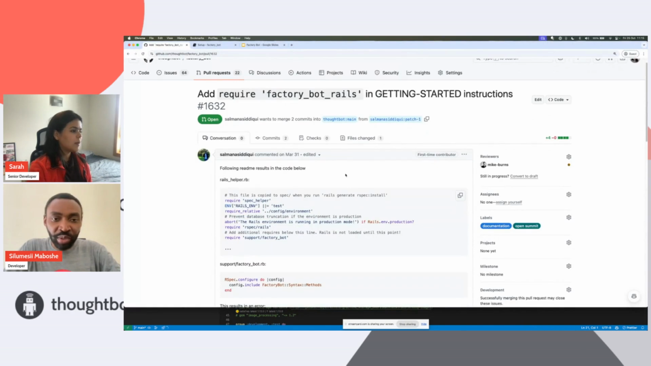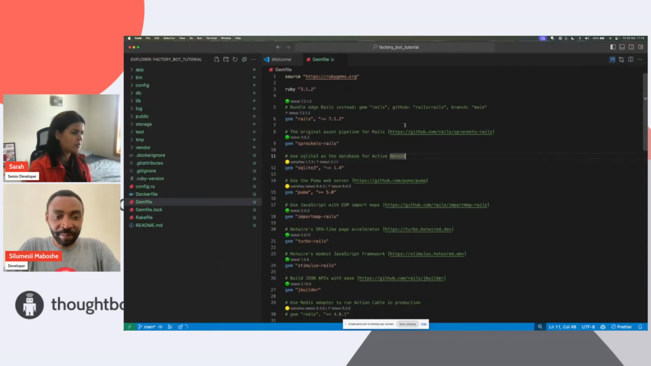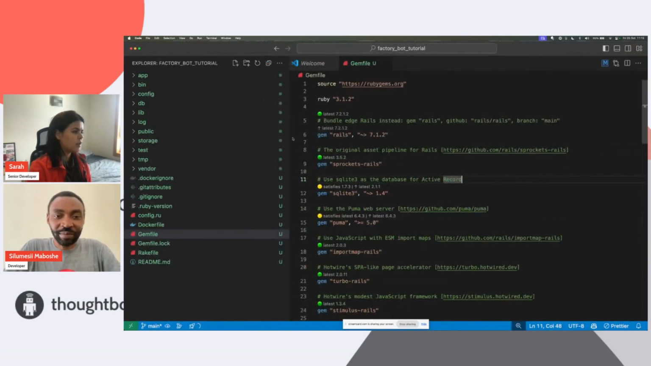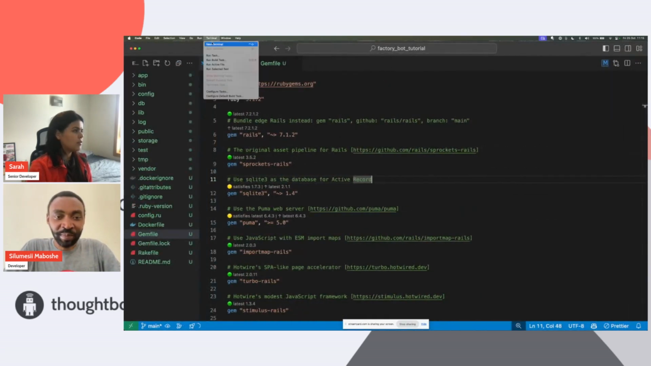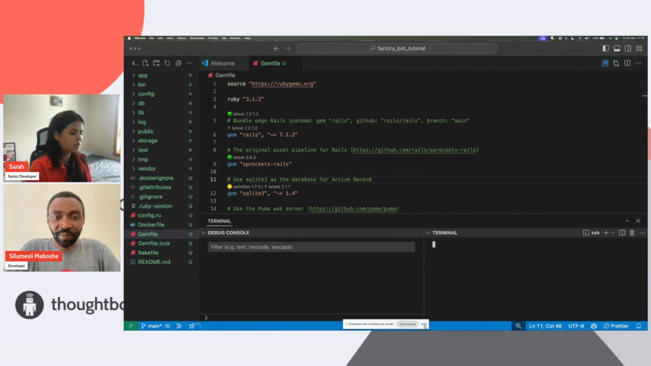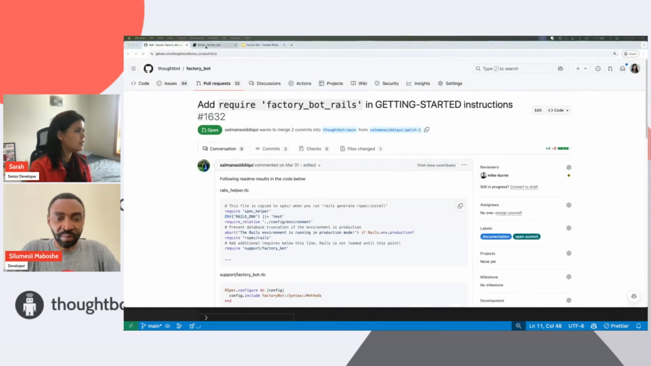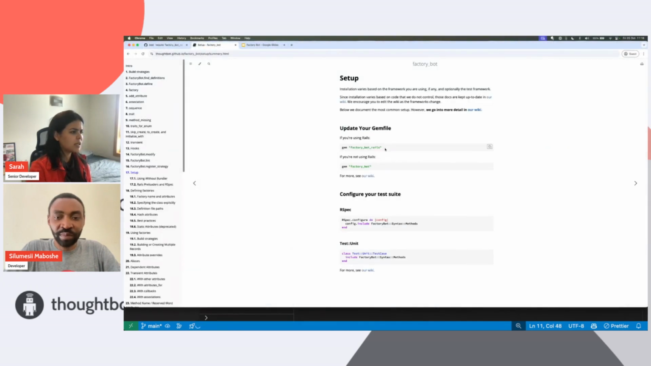Are you able to bump your font size in the editor again? Thank you for reminding me. I'm gonna open a new terminal, hide everything here. Then we're gonna install FactoryBot. I think I'm gonna have to follow the setup instructions step by step.